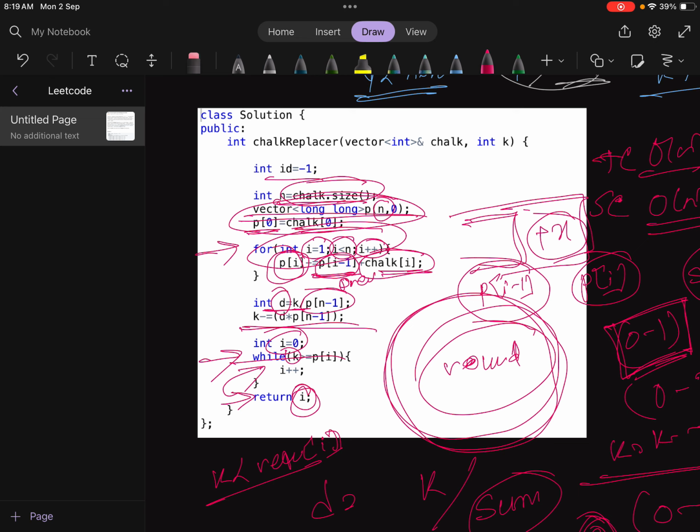How? One thing you can observe is that we're creating a new vector, right? But you don't need to use that. Why? Because if we take only one variable, suppose sum, it stores the total number of chalk required for the student array. That is, we only store sum plus chalk i. Now you already know that k by sum will work, and k modulo sum will give the remaining number of chalk.